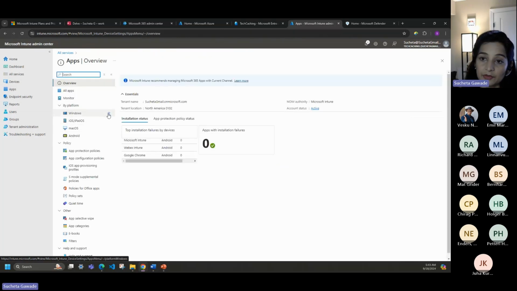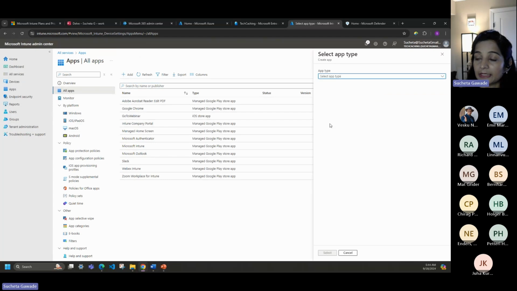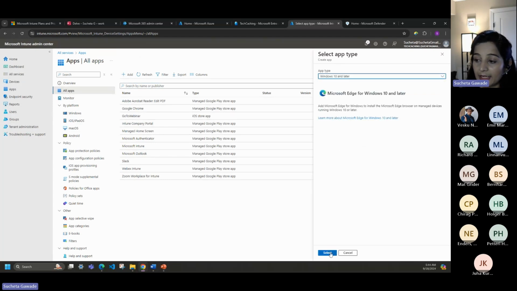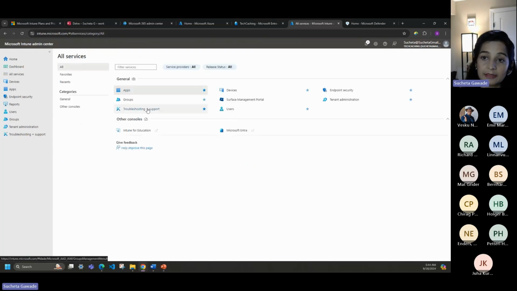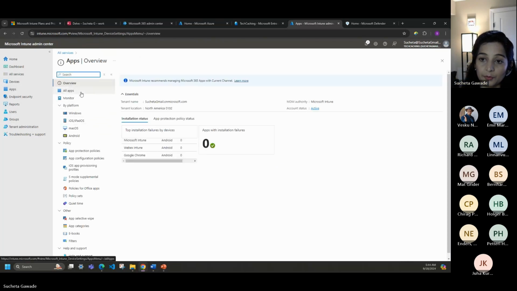And then we have applications. Basically, you can see all your applications here, Android applications, iOS applications. You can add Windows applications, something like Edge. I can add that. It gives you a wizard. You can go through and add those applications. And then next for applications, we have by platform, again, it'll be the same applications that will show up there.